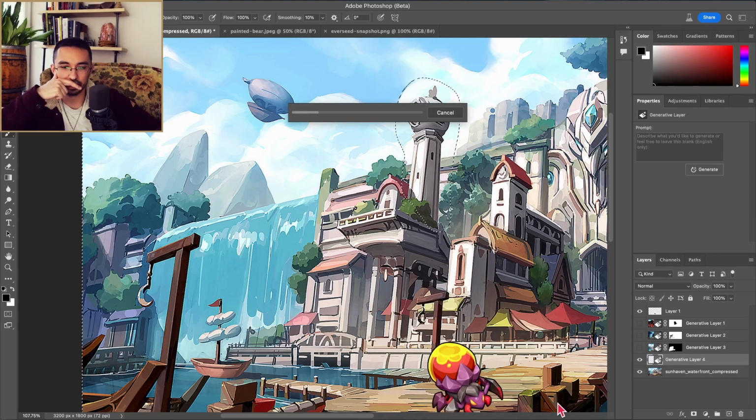So let's see if it can replace that with a lighthouse. And it's going to try to adapt the imagery from the scene, you would hope. It's a very unique art style.